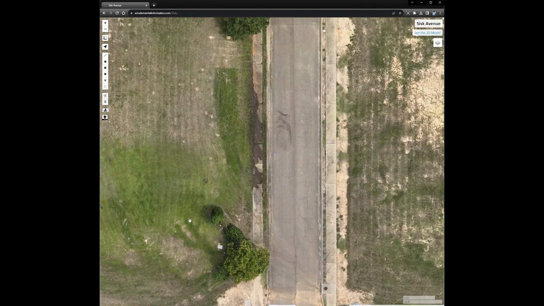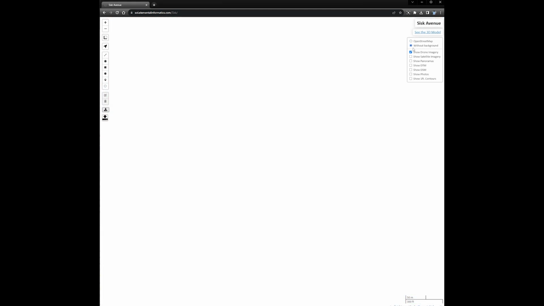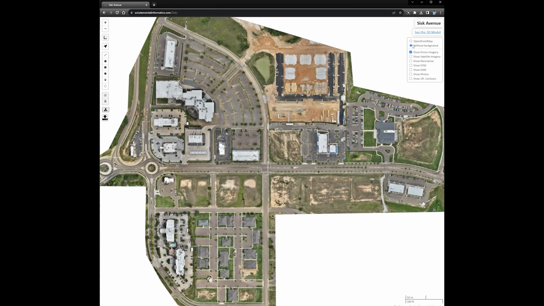So, let's dive in. The first thing you'll want to do is to choose what type of imagery you want to see. Click on the menu button near the top right corner of the map to show a list of available imagery and other information. You can choose what type of background you want the map to display. In this map, there are only two choices: OpenStreetMap and no background.